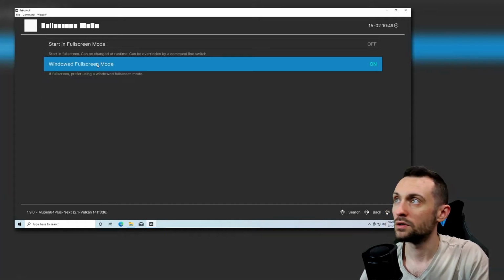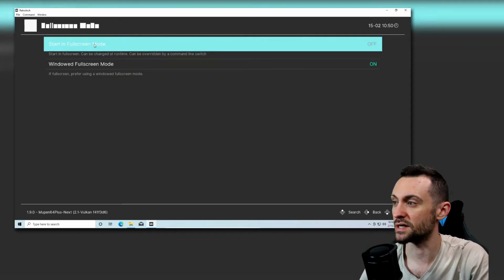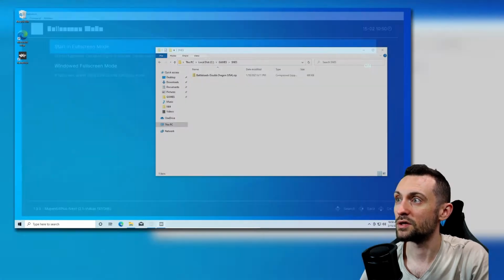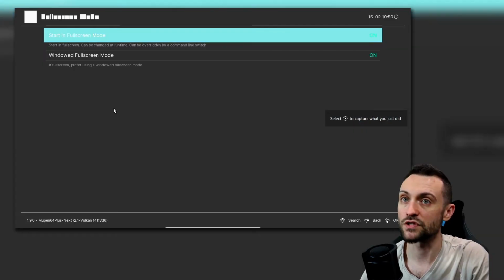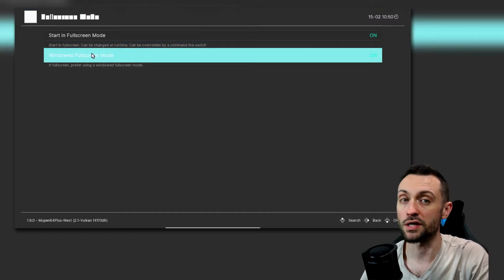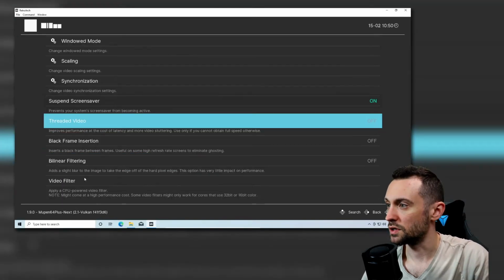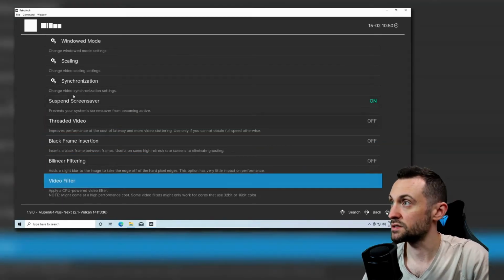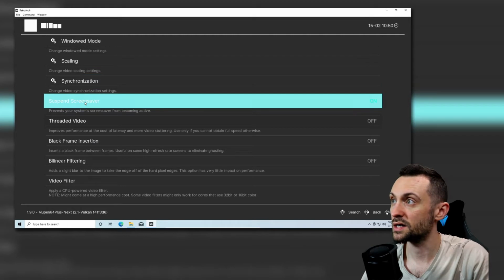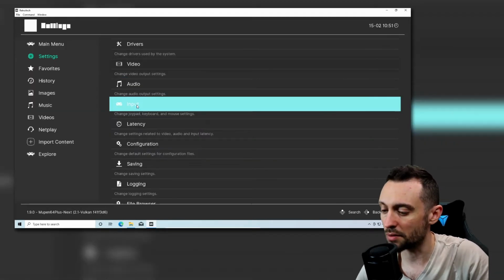Full screen mode. Here you can start in full screen mode. If you want to toggle between full screen and windowed mode, I believe it's just F on the keyboard. Yeah, just F. So at any point, if you end up starting in full screen and you want to go window, just press F on the keyboard. Cool. We're not going to get into any of this technical stuff right now. We're just going to go back, set full screen, set your resolution. Should be good. Input's a big one.